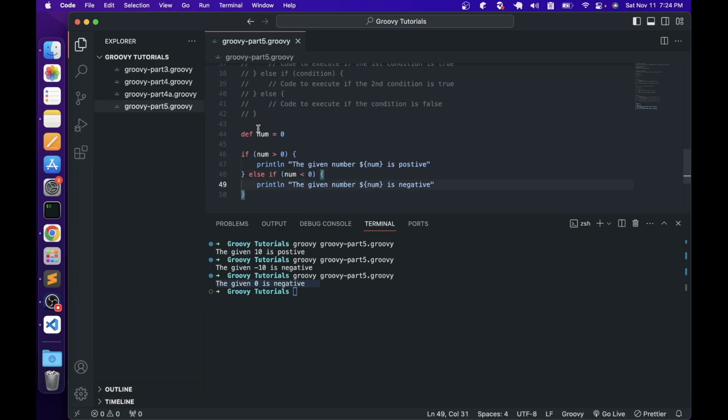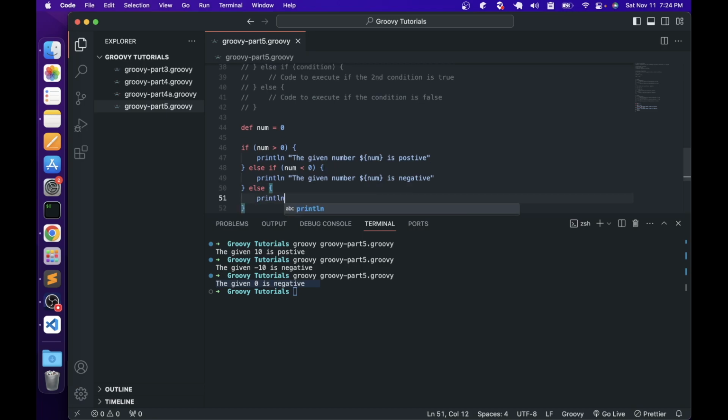So that means we want Groovy to check the second condition. If the number is less than 0, then only we want Groovy to print that the given number is negative. Okay. Otherwise, in the else, we can say the given number is 0, right? Because the number can be either positive or negative or 0. Only these three conditions, right?